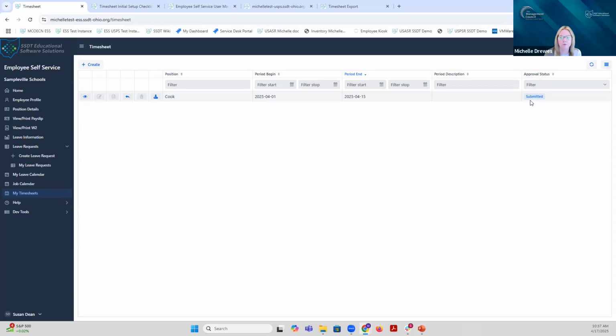So once Brenda approves it, it's going to change this from submitted to approved. So let's go now, and that's about everything. Oh, here's where I can recall this. If I submitted it, I'm like, oh, I forgot that extra day, I can recall it. That'll set it back to an initiated status and it'll allow me to edit. That will turn on and allow me to edit that timesheet, make any further changes that I need to, resubmit, and I'm good to go.